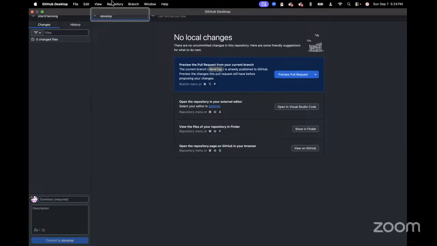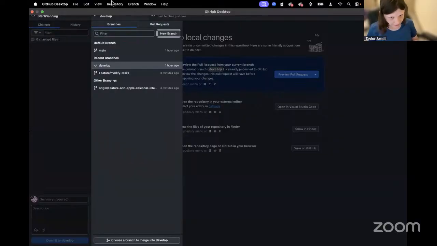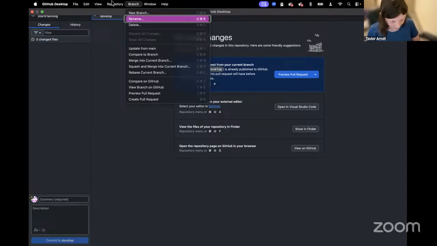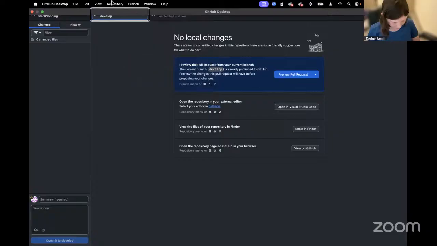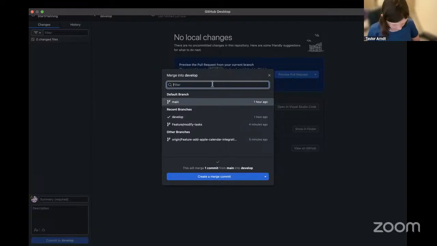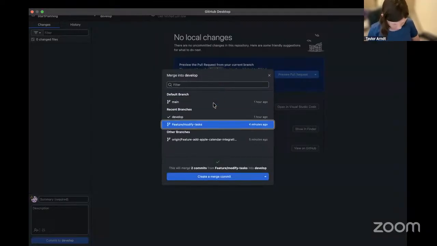Okay. Now you want to go into the branch menu. Not the new branch button, but the Branch menu in the menu bar. The menu lists new branch, rename, delete, discard, stash, update from main Command Shift U, compare to branch Command Shift D, and merge into current branch Command Shift M. Then you can choose your branch. The recent branches list shows develop 1 hour ago, main 1 hour ago, and feature slash modify tasks 4 minutes ago.